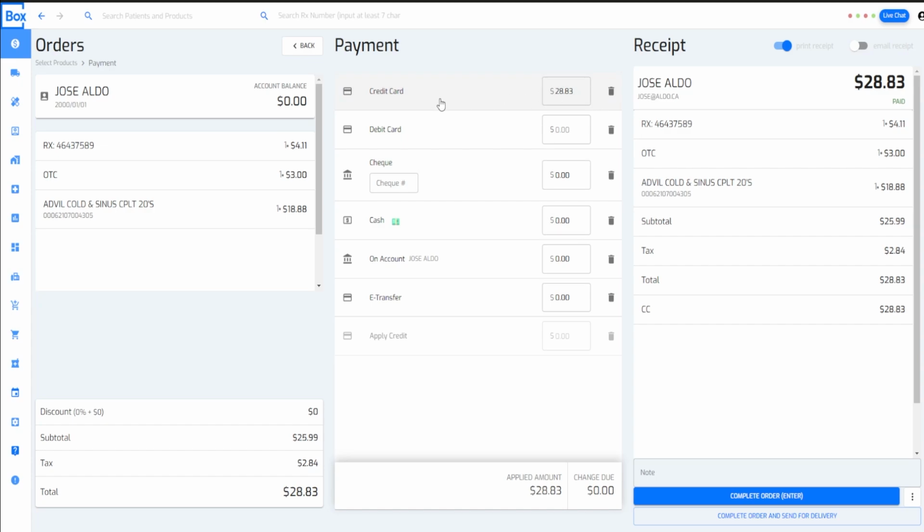We can just click credit card, have the patient complete it on the terminal, and then we're going to click complete order when we're done. So for example, I can click complete order here. I have the option to toggle the receipt on and off if I want it. So for the sake of this demo though, I'm going to do on account because then I can show you what that looks like after.